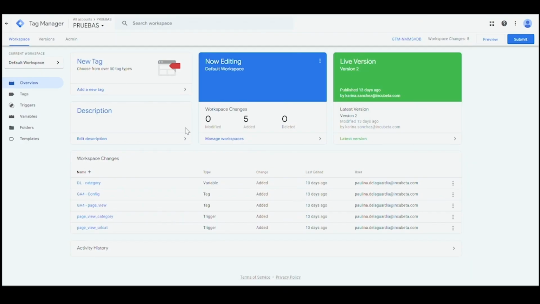So first we need to open our Google Tag Manager and check that the account we're in is the same as the one we need to make the changes. Here you can check it, and this one is going to be the ID of the container you're working on, in case you need to make any documentation or track what you are doing and in what container.